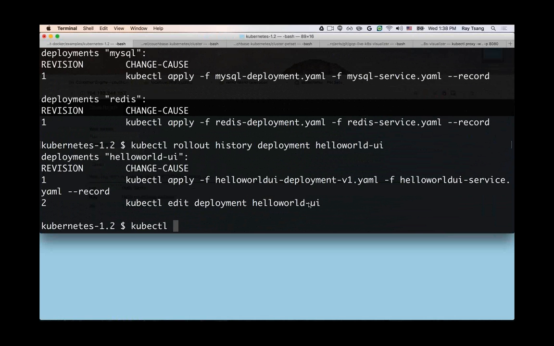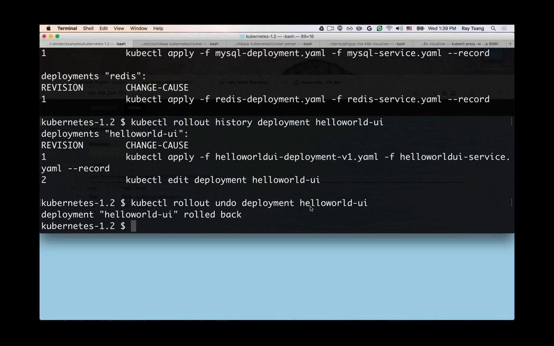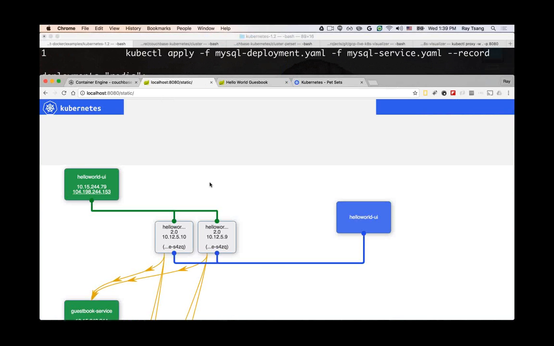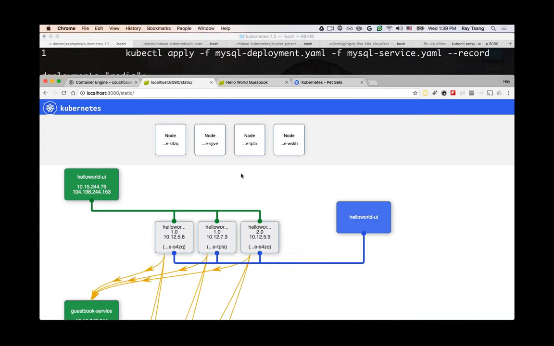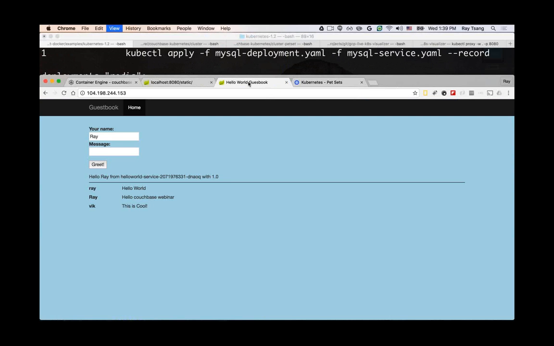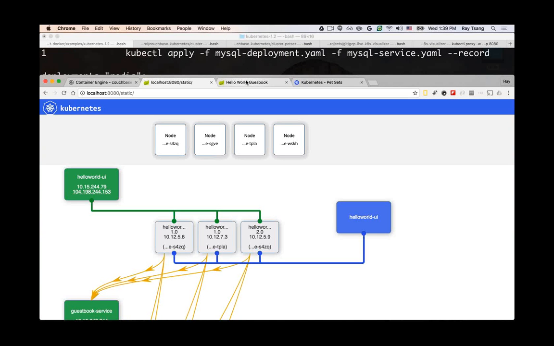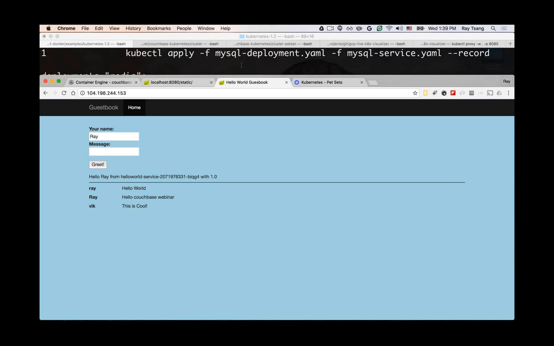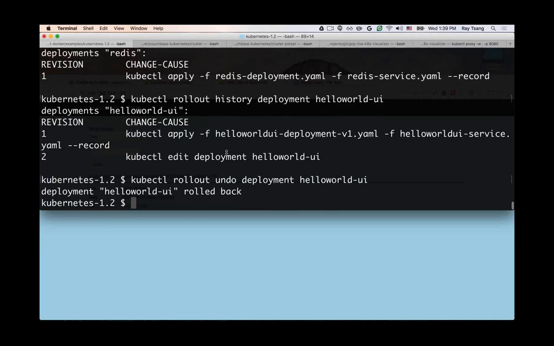Okay, and I can roll back to any of the revisions that's being kept track of, or I can just do a rollout undo deployment hello world UI. I can do that. And what this is going to do is, again using a rolling update, slowly revert my changes, killing my newer version of the app and starting my previous version. At the same time, I can still go back to my application. And when this rolling update is done, I should be able to see our previous application.